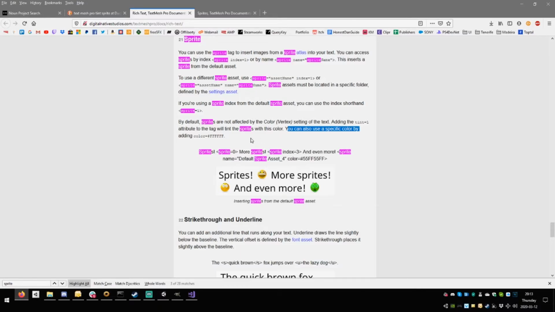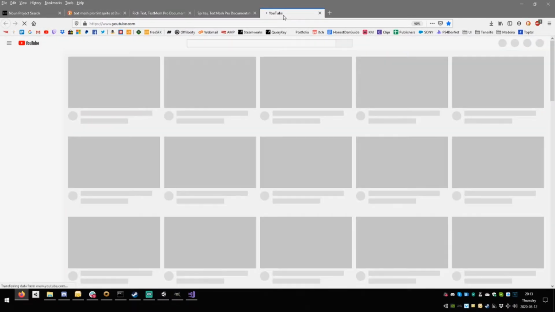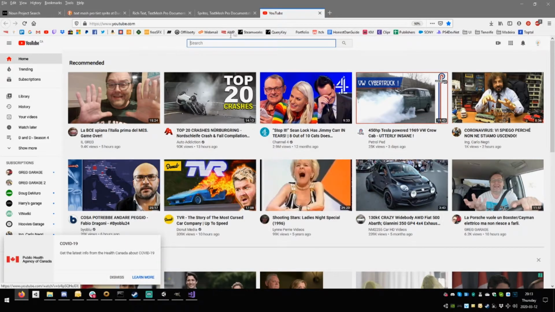The color is annoying because we need to know what the color is. Do you understand? That's not good. I don't want the color like this. There should be a YouTube video on this. Type text mesh pro sprites.